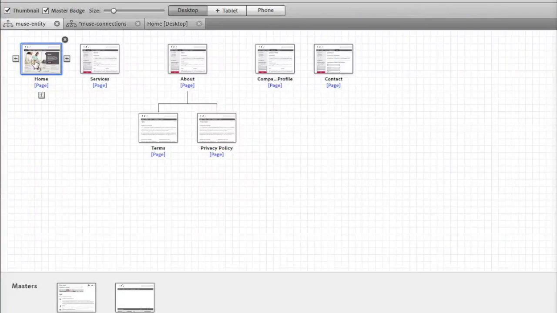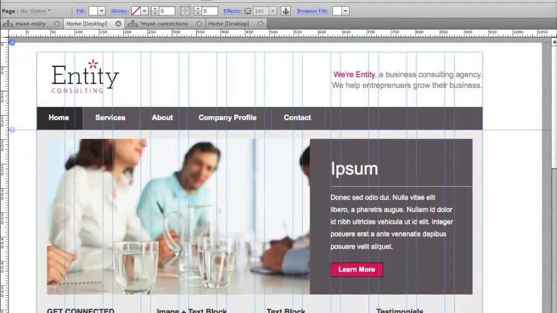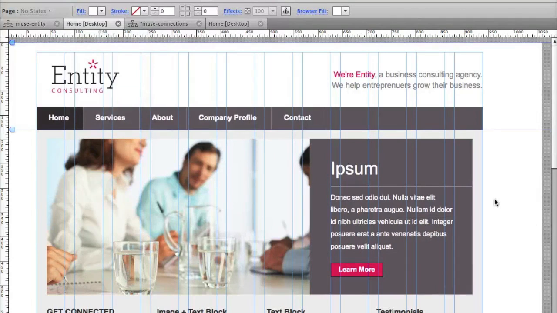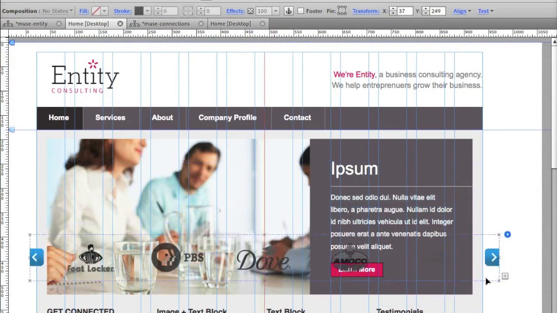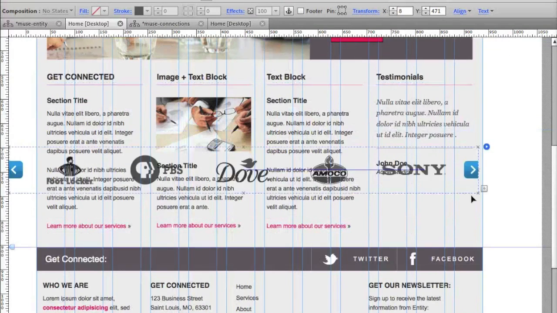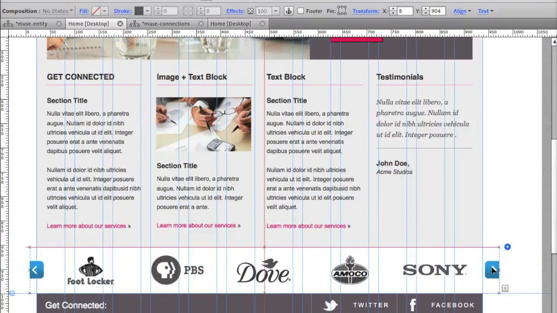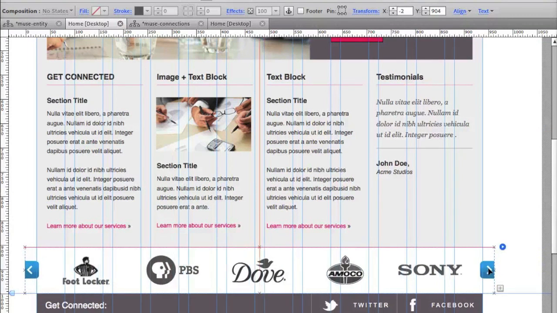I'm going to go into entity here, and I'm going to paste. Now this will just paste it onto the page here, and we can then move this down into our content area. Slightly bigger than the entity template, so we'd have to do some modification here. But notice all the graphics come over as well.